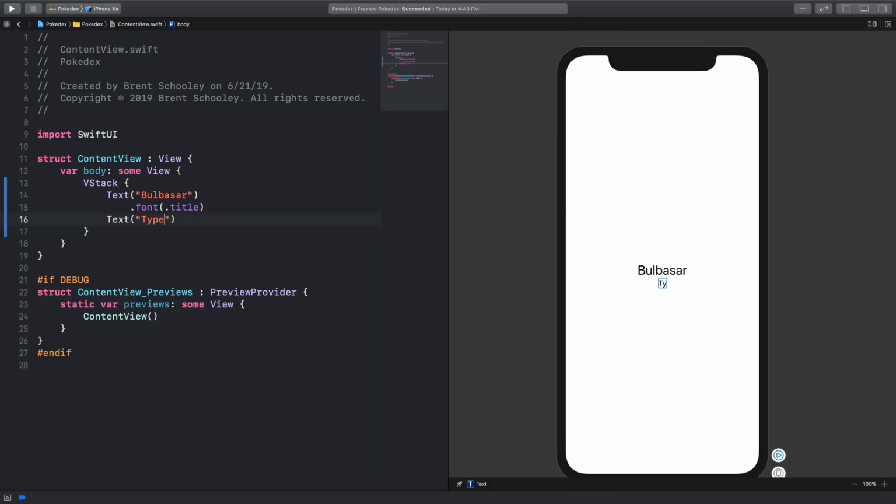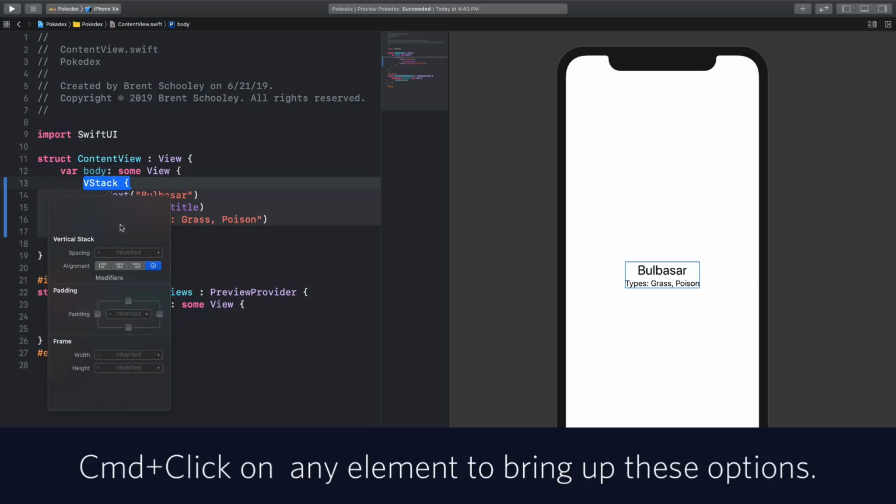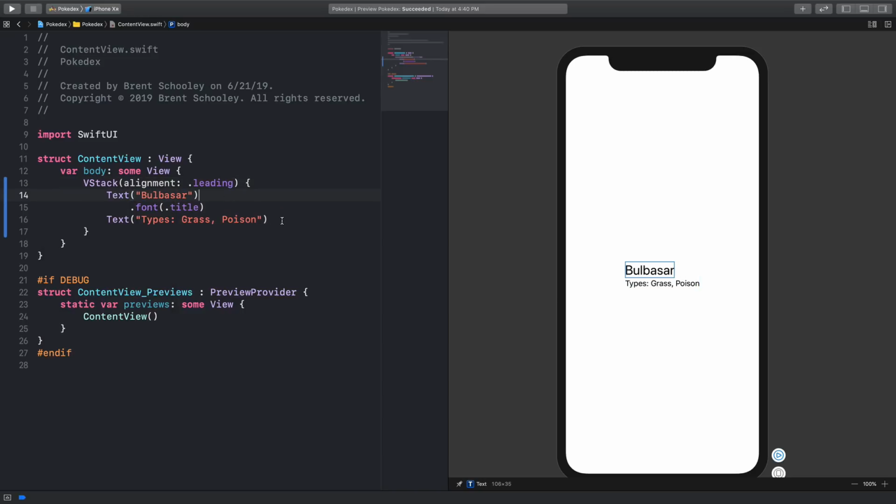So I'm going to edit this text here, and we're going to add the types for Bulbasaur, grass and poison. Now you'll notice that this layout is not quite ideal for what I'm trying to do, which is to make a list item for our Bulbasaur. What we can do here is specify the alignment. If I inspect, you can see that we can do this from the inspector, just like we did other things. And when I click on the leading alignment, it adds this .leading alignment to the V-stack, and things line up on the leading edge.